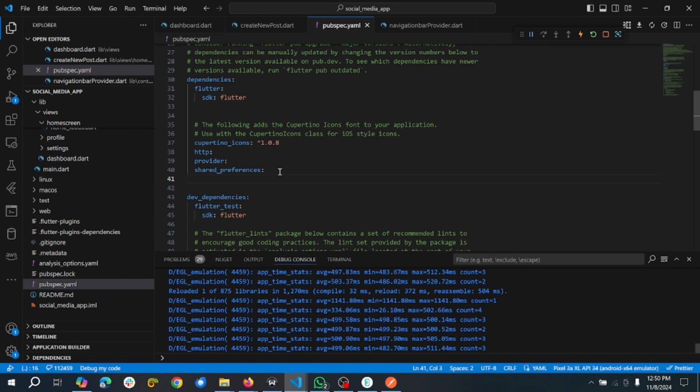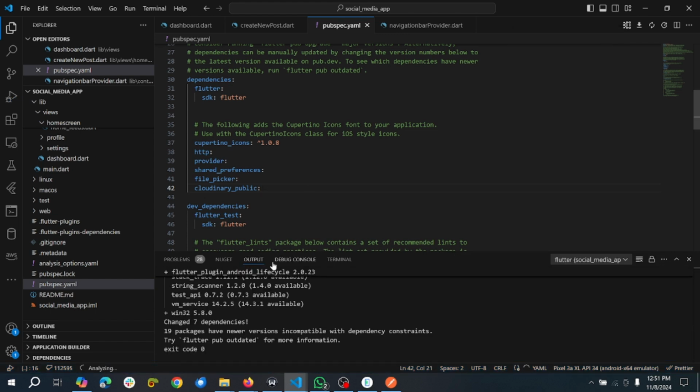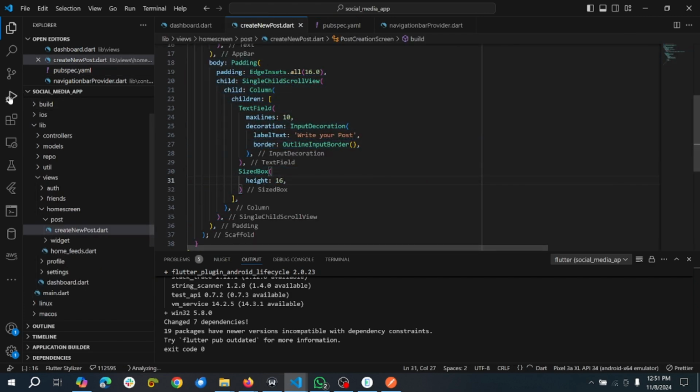All right, so at this point we need to add our packages. So the first package we'll add is file picker. We'll add file picker, we'll add cloud binary underscore public. Once they are added, we'll stop our app. Need to stop the app and start the app again.